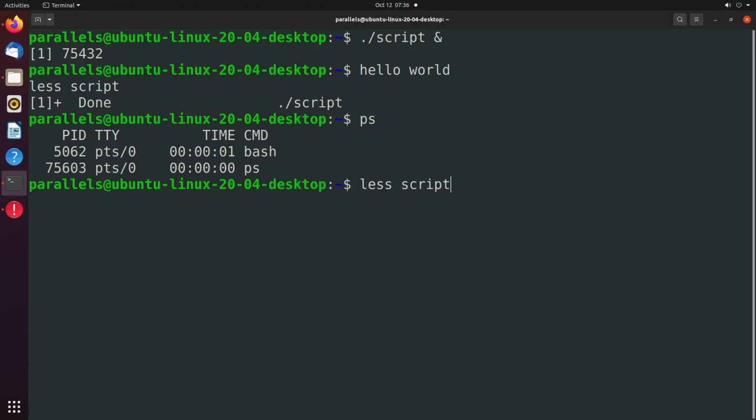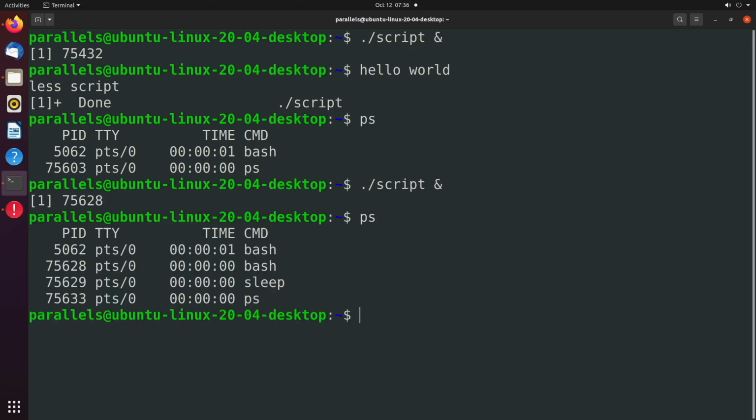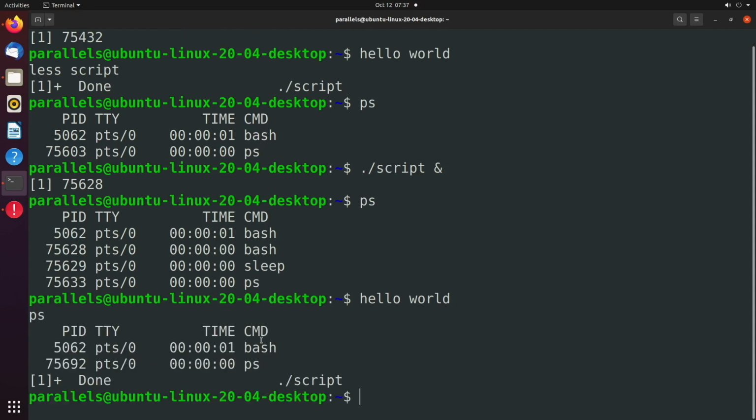So if we reissue that same command, ./script and sign, and then say PS, we can see a few things going on. We have that sleep command running, another instance of bash, and of course PS, which is the command we're issuing right now. Now that it's done, when we say PS, we don't see those extra entries in our process list. So we saw this output in an earlier video, but we never really talked about it.